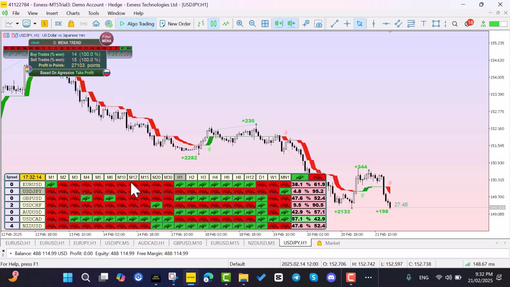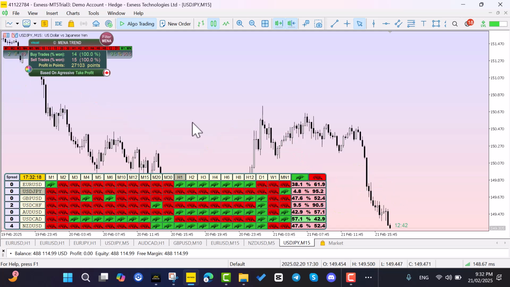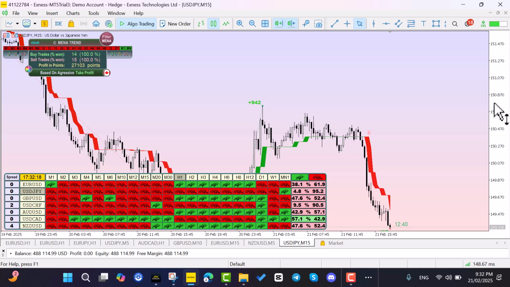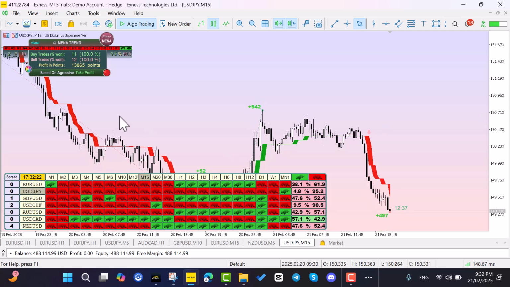Let's say, for example, I want to go down to the M15. I'll click on the M15 and go down to this time frame, and I can see that the short-term trend is showing a downtrend, and the long-term trend is also showing a downtrend. And here I'm already up in this trade 49 or 50 pips, which is 497 points, which can be considered a good trade.